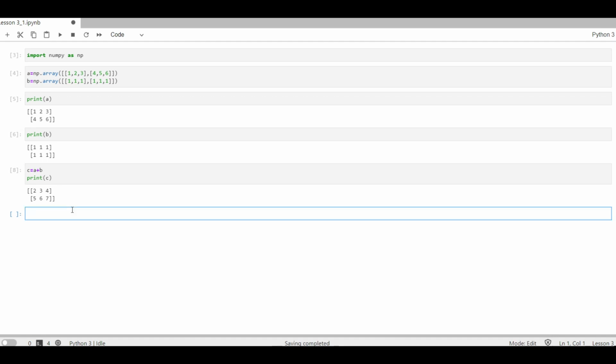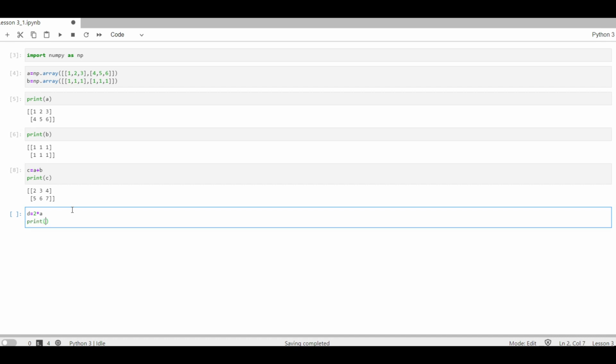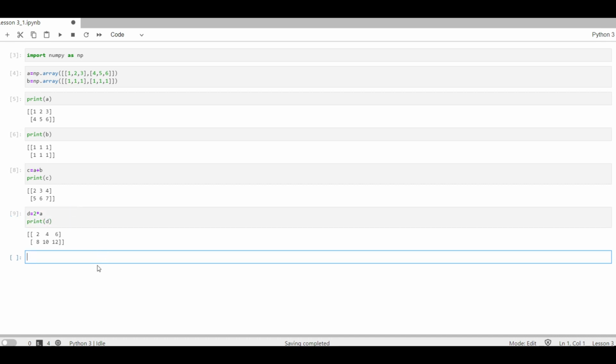Now that we've done that, the next thing that we need to demonstrate is scalar multiplication. Let's say we want to use this matrix A and multiply 2 to this whole matrix. So how do we do that? Let's use the variable D, and let's multiply 2 multiplied by A. Okay, matrix A. Let's print D. So this is the result: 2, 4, 6, 8, 10, 12. Okay, that's scalar multiplication.